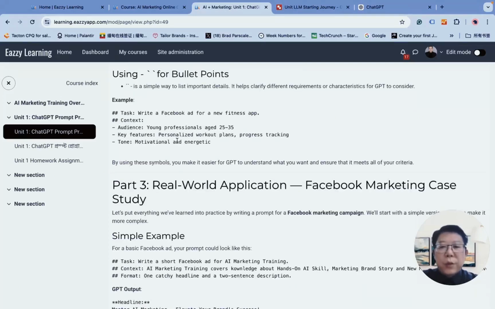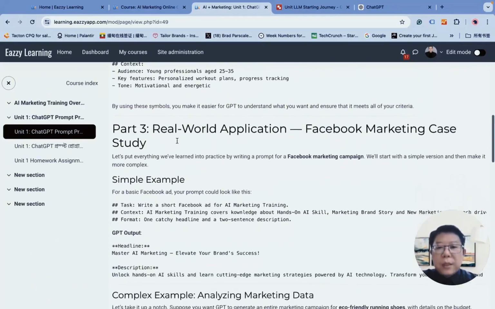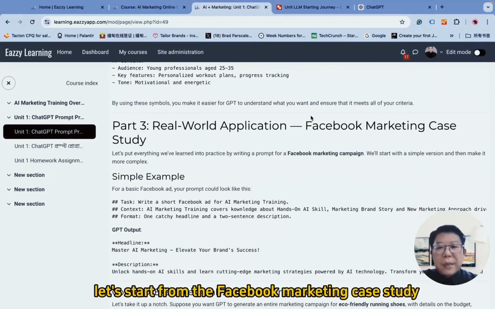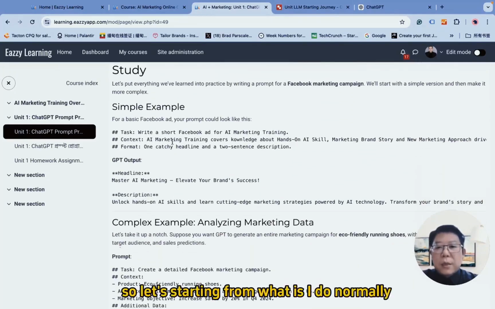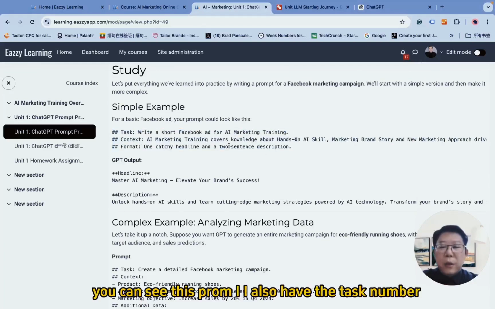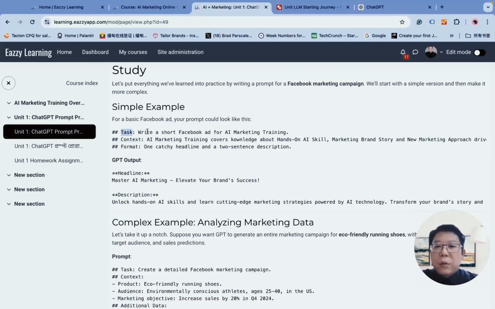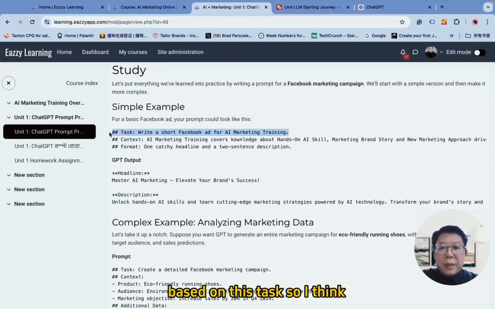Let's go for some real world applications. Let's start from the Facebook marketing case study. Let's start from what I do normally. You can see this prompt. I also have the task. I want to write a short Facebook advertisement for our AI marketing training. Based on this task, I think normally GPT can generate content for you. So let us try writing down only this one.